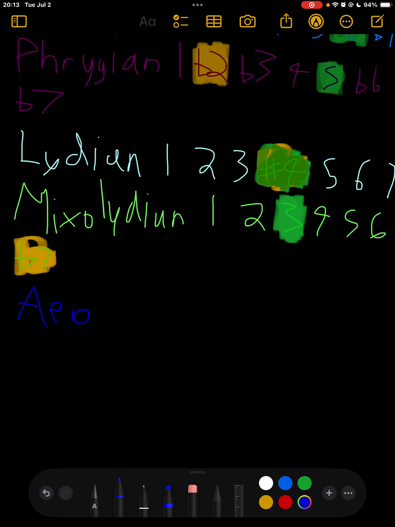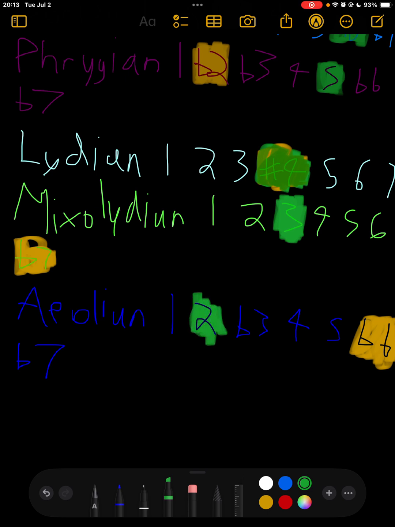Next mode is Aeolian, the saddest mode, I would say, with the formula 1, 2, flat 3, 4, 5, flat 6, flat 7. Here, the characteristic note is the flat 6. So in Aeolian mode, the characteristic note is the flat 6, with the tritone on the 2. So here is how Aeolian mode sounds. And here are the chords.